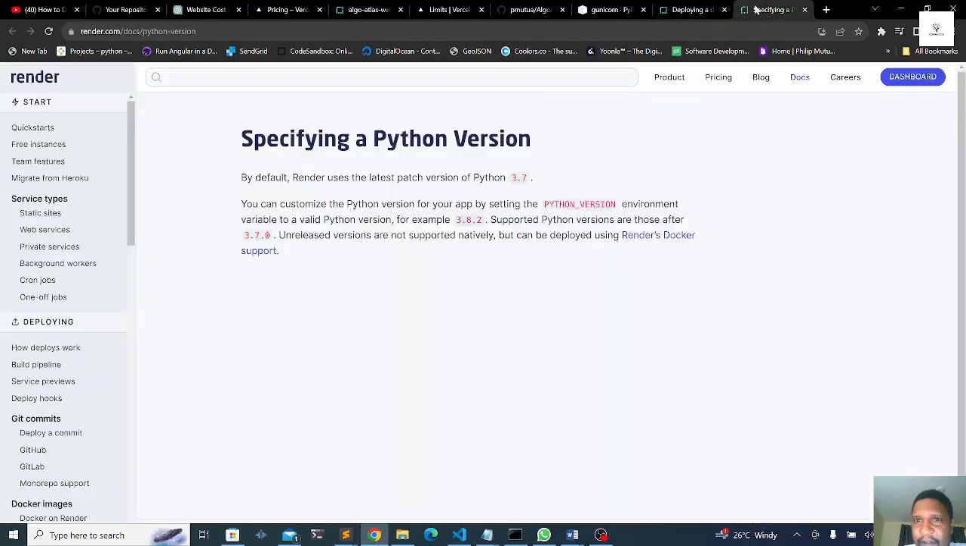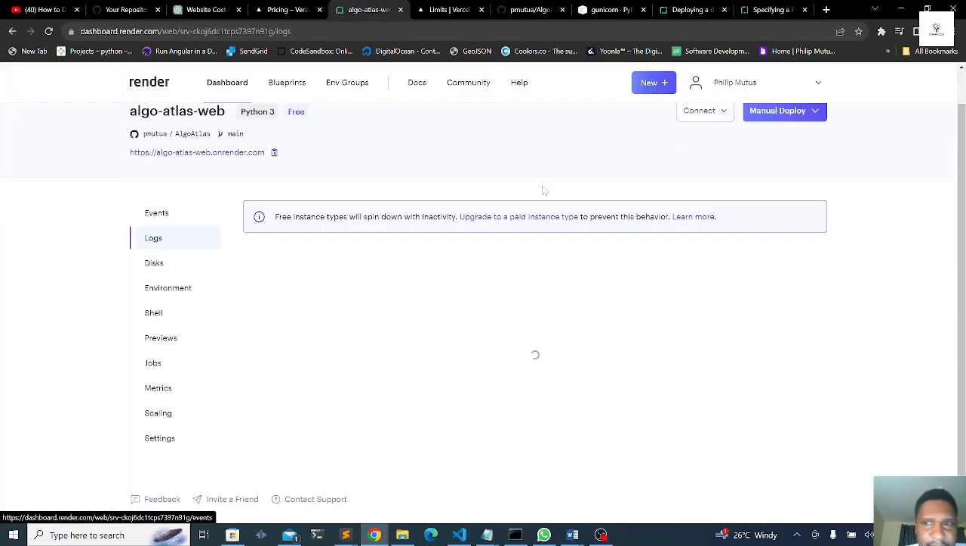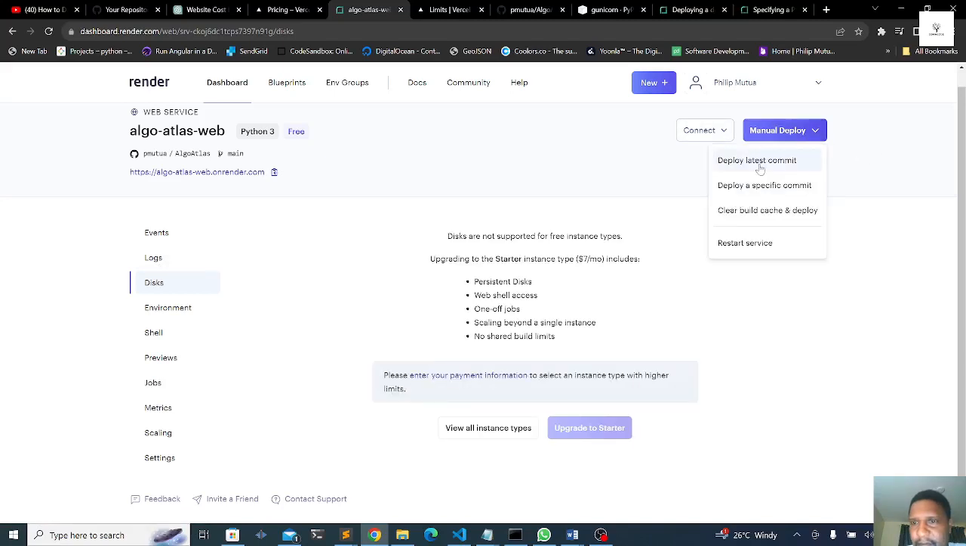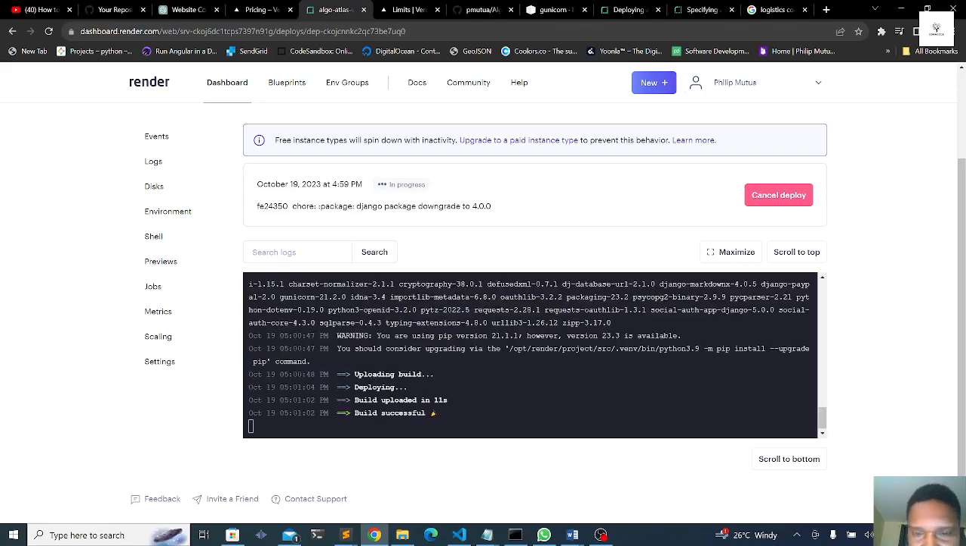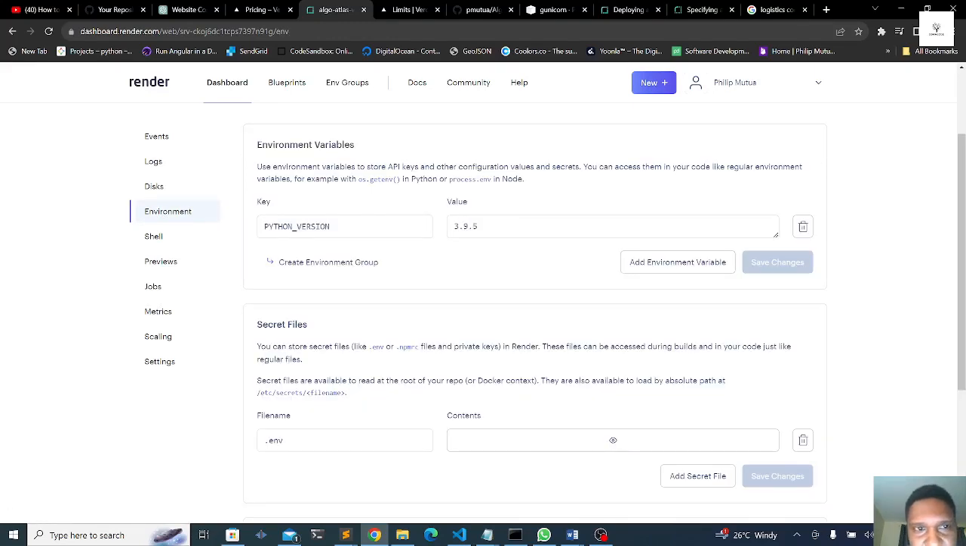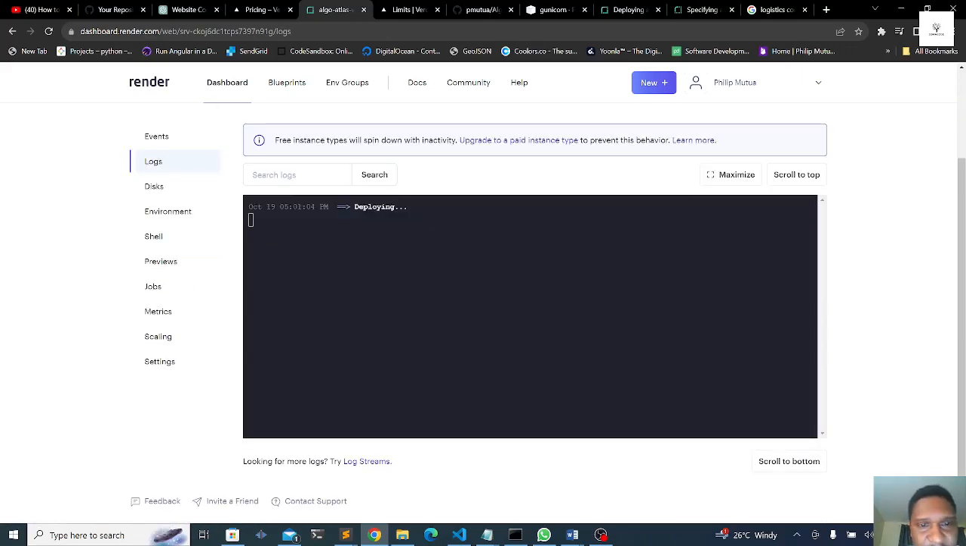Okay, is that okay? So we're going to deploy this again. See now, guys, we have our build successful. All we needed to do is just go to the environment and choose the Python version that you want, and then you see your logs running without any problem. So we are deploying everything and everything should work as expected.